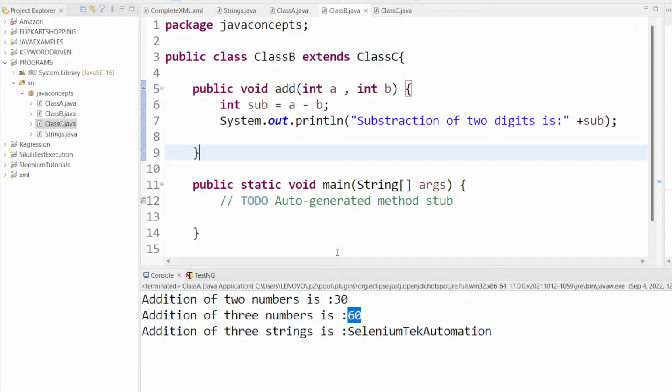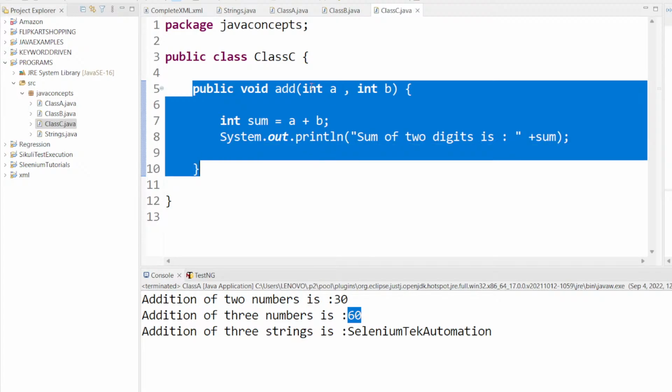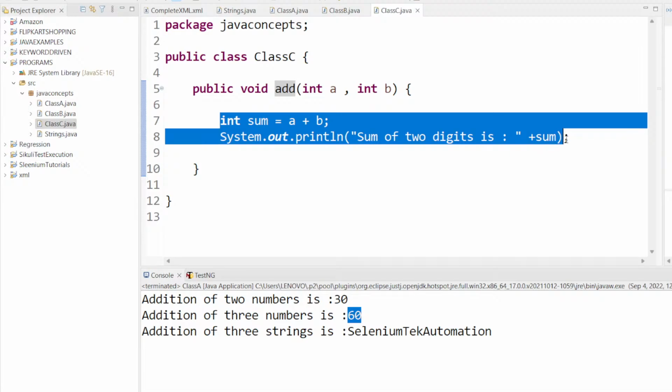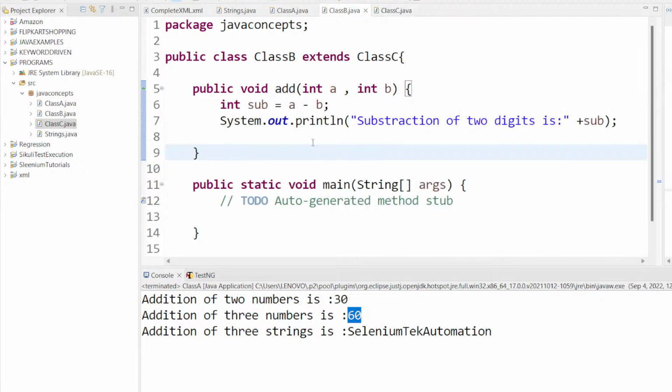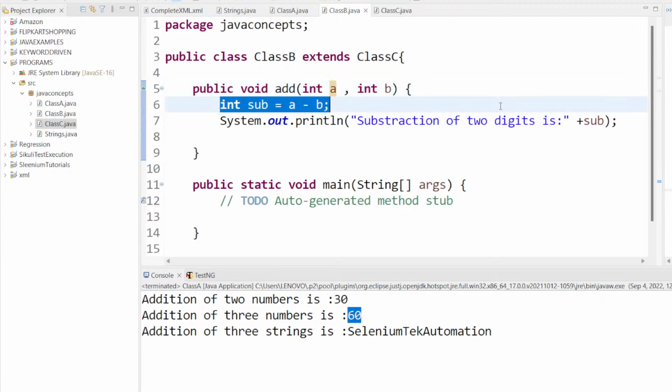Now going to the next one, that is called method overriding, right? So here in class C I have created one method that is called public void add, with the method name add and the same parameters. If you check this class C method, here we are performing the addition operation. But when I move to class B, I am extending class C, and I am using the same method name and same parameters, but doing a different implementation here, that is minus, subtraction. I am not performing addition here, I am performing the subtraction operation.